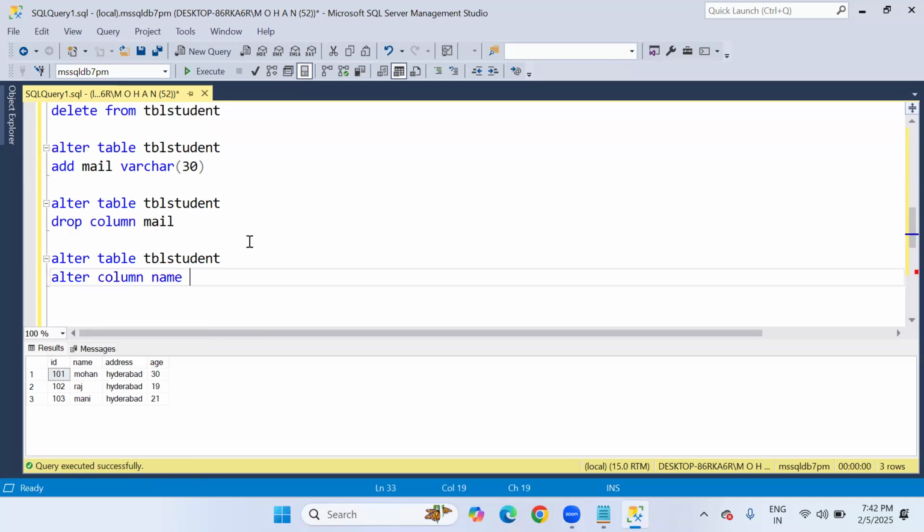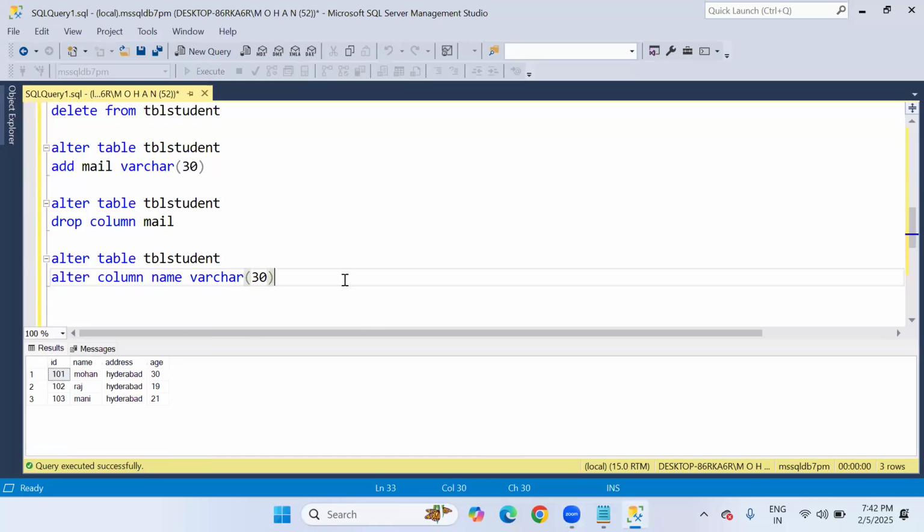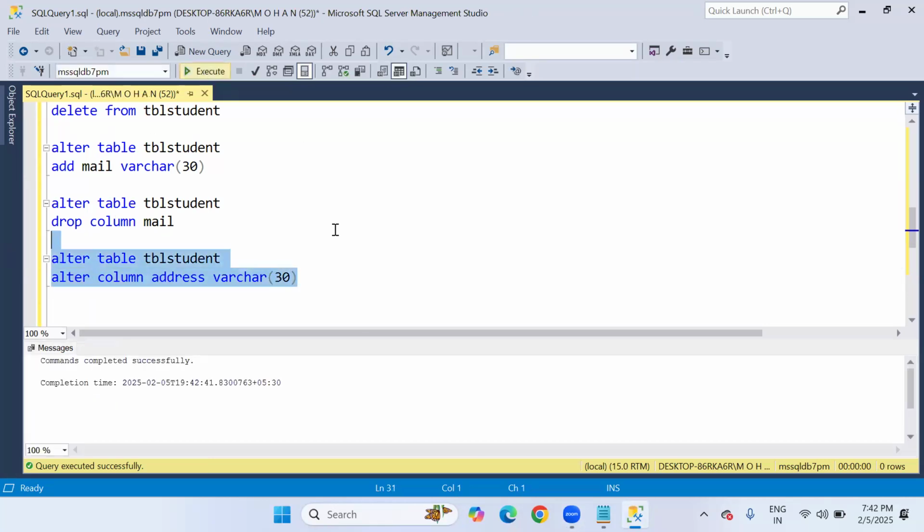Column name is address, varchar of 30. Previously the address column size was 10, varchar of 10. But now you can see I'm changing the address column to varchar of 30. From 10 to 30 characters, I'm increasing. So it's successfully done, sir. Alter table TBL student, alter column address, varchar of 30.